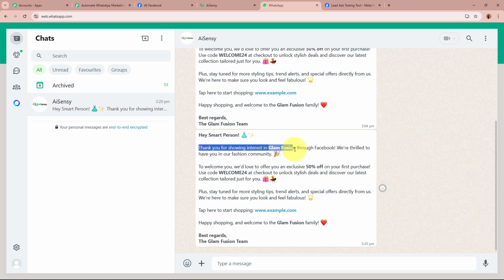"Thank you for showing interest in Glam Fusion through Facebook." And this was the same message template that we have created in our WhatsApp by AISense account. It's been forwarded to me as a WhatsApp message. So now as I've received the WhatsApp message, this means that we've successfully created an automation with the help of Pabbly Connect between Facebook lead ads and WhatsApp.